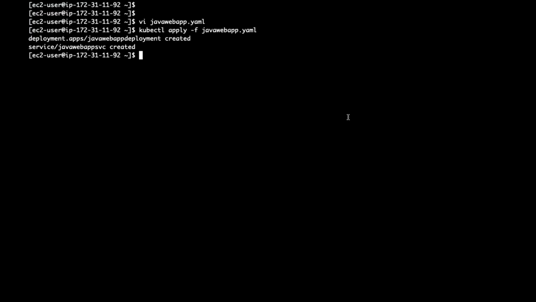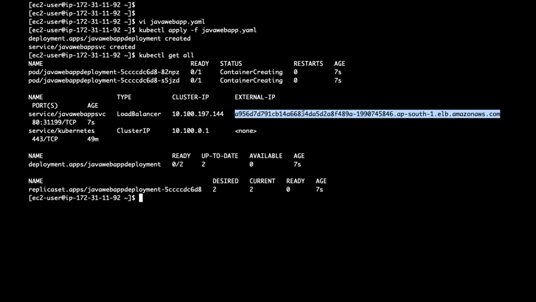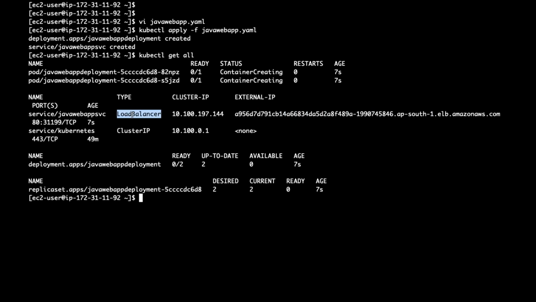Now, if you see kubectl get all. Now I got one external IP. What is this external IP, guys? That external IP is nothing but what now? I created a service of type load balancer. So now it has created a load balancer.